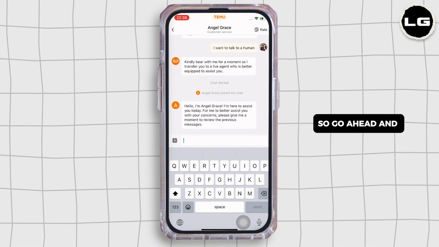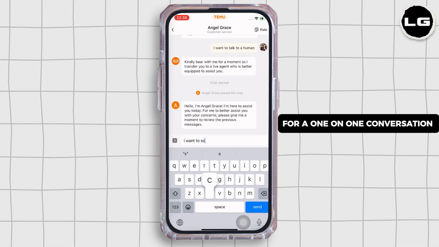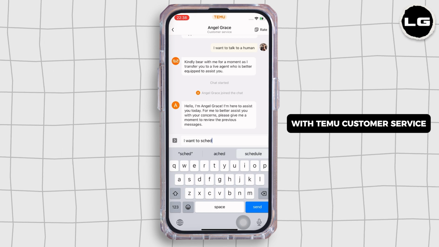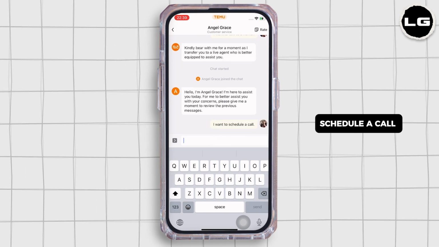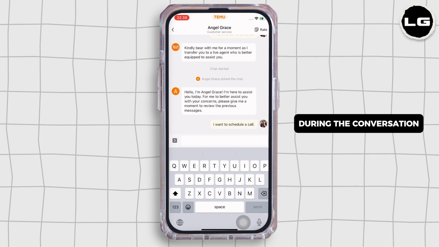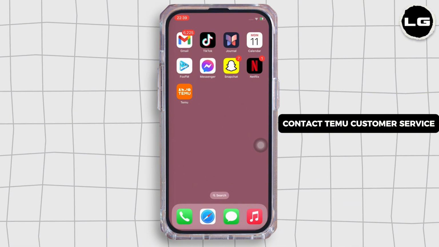So, go ahead and type in your issue for a one-on-one conversation with Temu customer service, and if your issue is still not fixed, you can also schedule a call during the conversation. So, this is how you can contact Temu customer service.